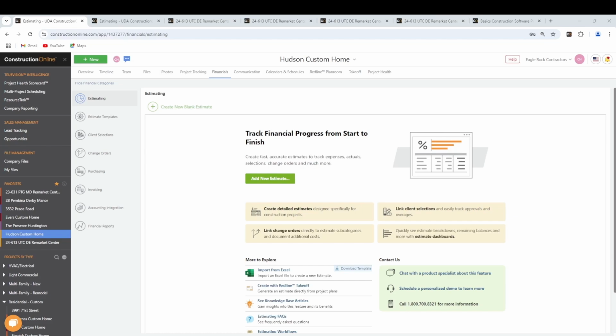So to get started here for estimating, what we're going to look at today, some of the things you can do with the OnCost estimating tool is you can build comprehensive and detailed estimates. You can do proposals, contracts, bids, generate different reports. You can integrate with QuickBooks and see your exact profit margins. Our estimating tool is the #1 reason that people leave other systems and come to Construction Online.